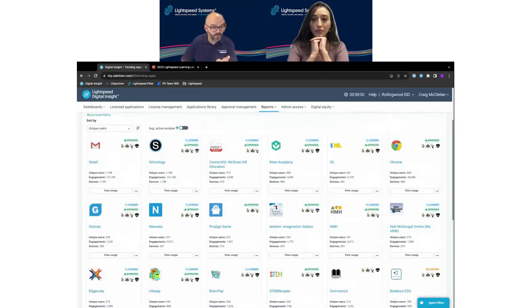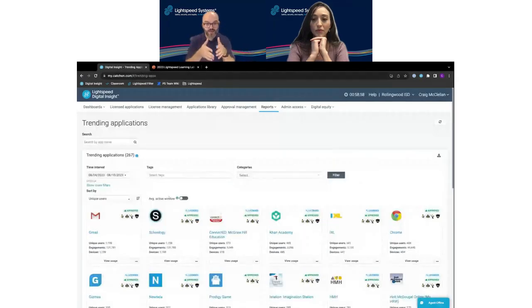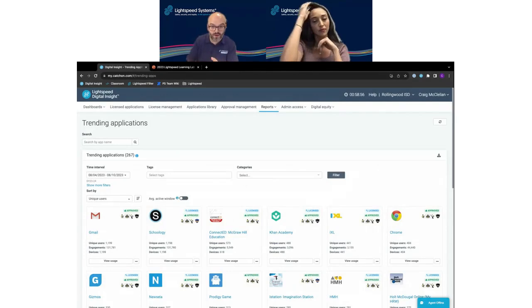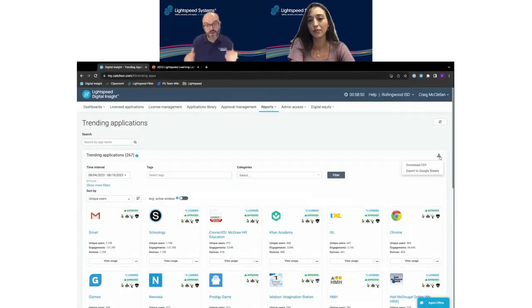Now, one thing before I dive a little deeper into the next layer of data that I want to point out is our download icon. This is all over the platform. Basically, anywhere that you see data, you're going to be able to download it to a CSV, to Google Sheets. And if you're looking at one of the really pretty graphs that we have, you'll actually be able to export that as an image or PDF as well.